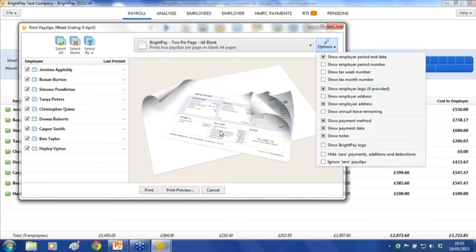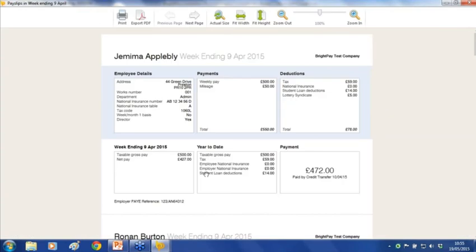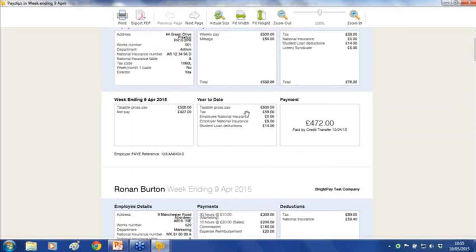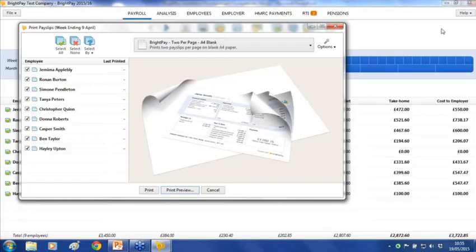Okay, so when ready, you can do a print preview. And here we have the employees' payslips ready to go. Okay, with all the relevant information. So they can either be printed directly to the printer, or they can be exported to PDF if required. Okay, so that's how to print the payslips.